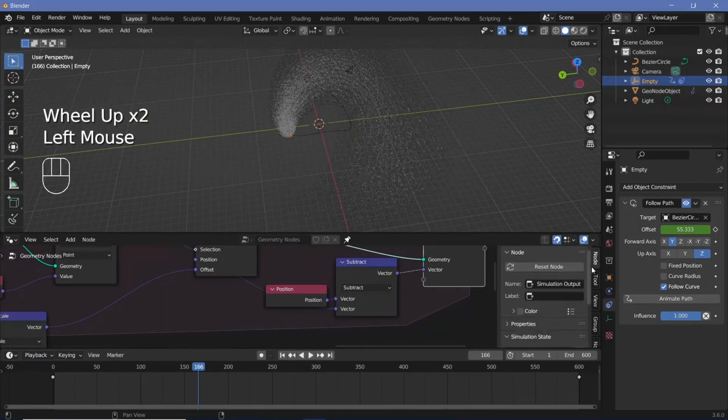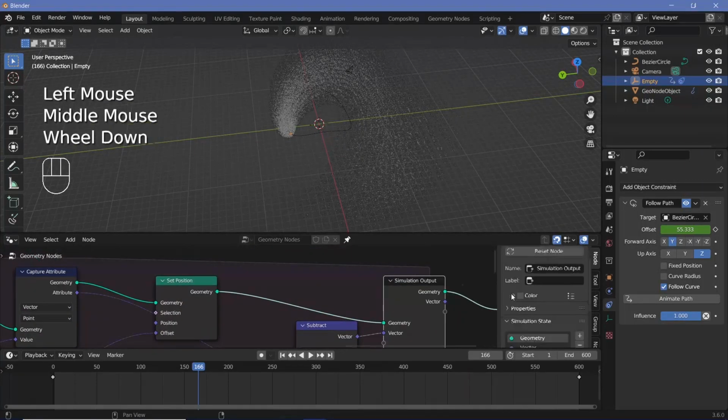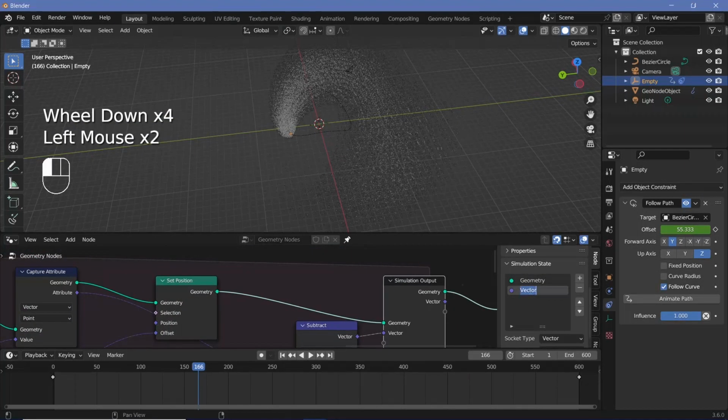So I'll go to the node tab over here. If this side panel is not present, tap N to bring it out, and then select this simulation output node, and under the simulation state, you can change the name over here. I'll change it to velocity just so that I know exactly what it is.